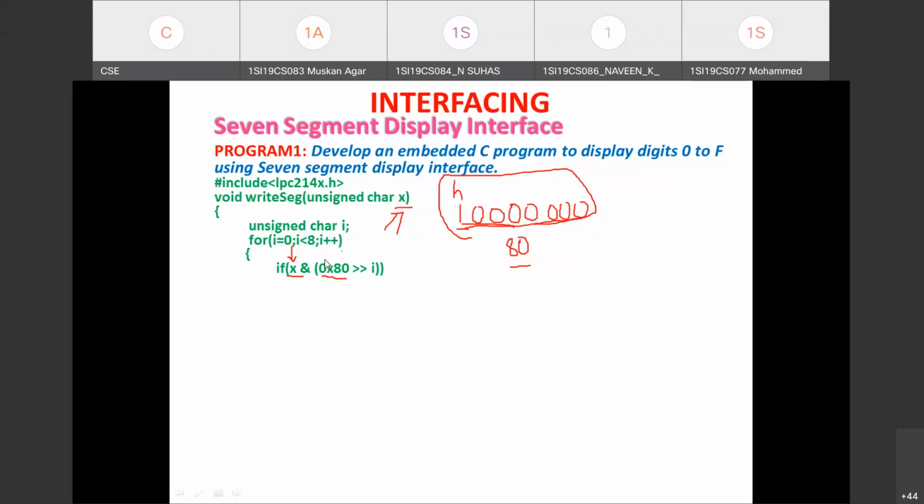If non-zero means the condition is satisfied, control will enter the if block where we are going to send 1. So after you come to know that the result of the AND operation is a non-zero value, the bit you have to send through port 0.15 is 1, since that segment value is 1.